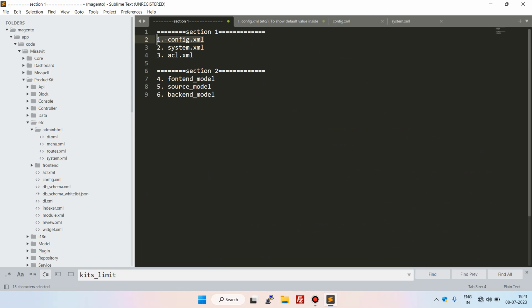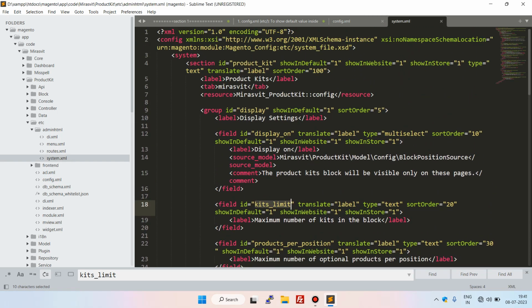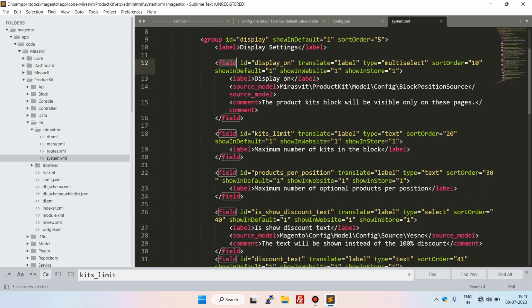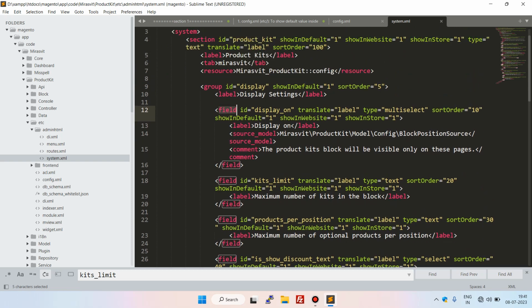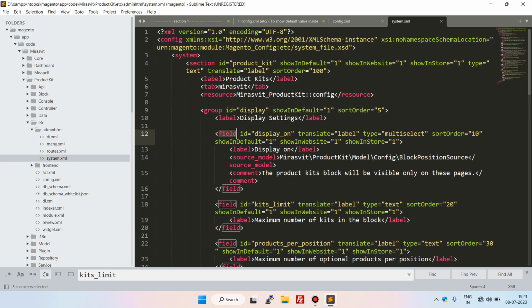And system.xml, you can see, basically creates the configuration inside the admin area. This file has three nodes: section, group, and field. So you can create multiple fields, multiple sections, and multiple groups also.